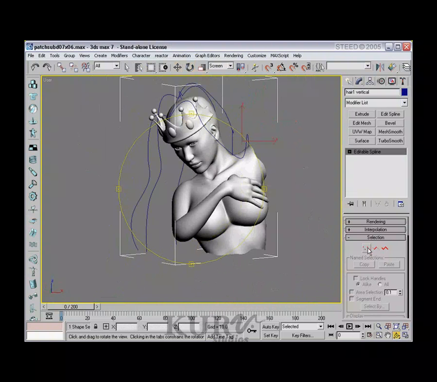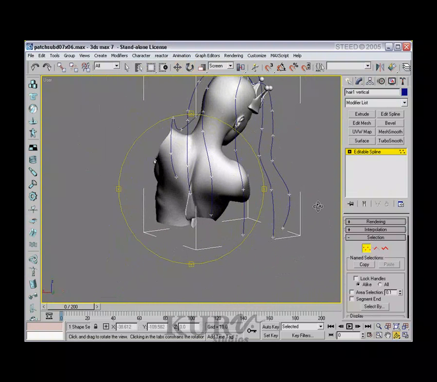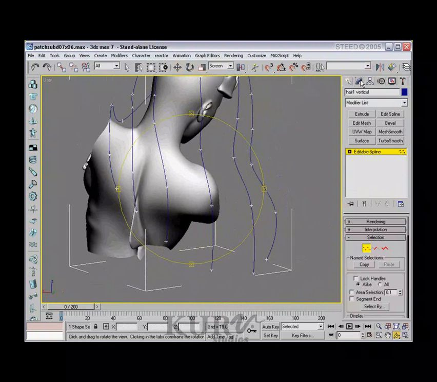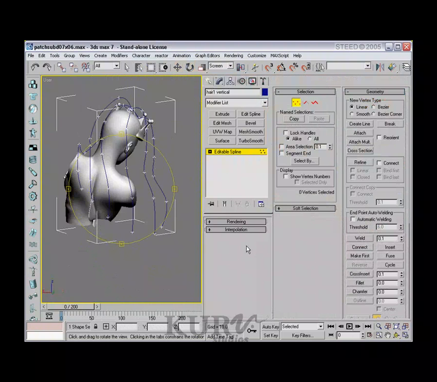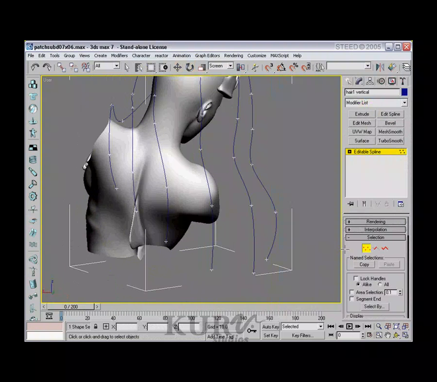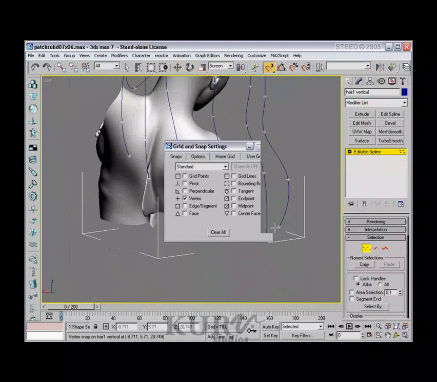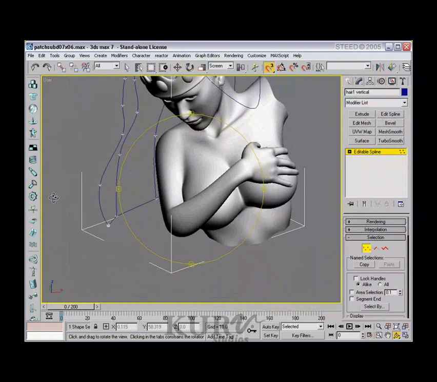So next I need to add the cross sections or the rest of the lines, and the way to do that is to go to modify, create line, and turn on snap, making sure that it's set to vertex, create a couple lines. Now you want to make those lines go all the way around the circumference of your shape.